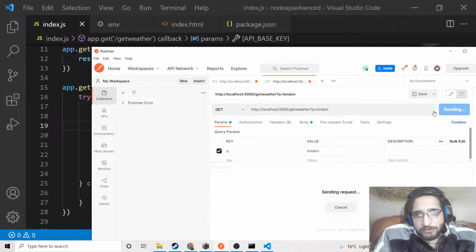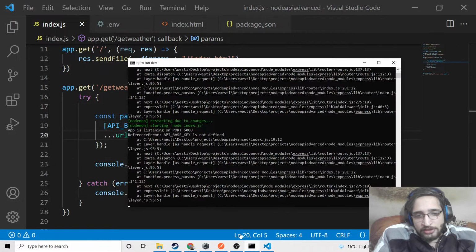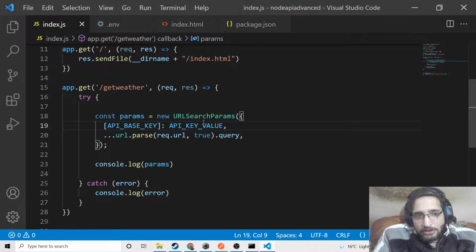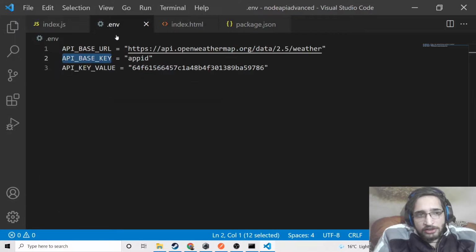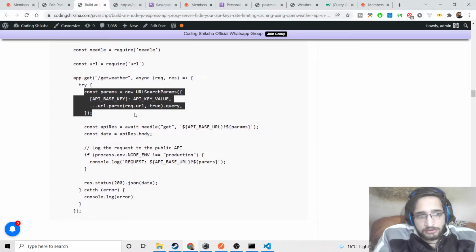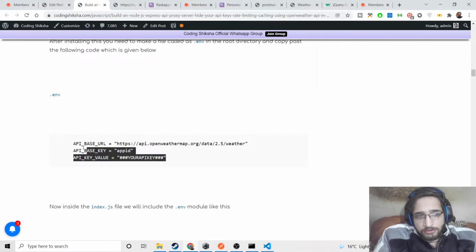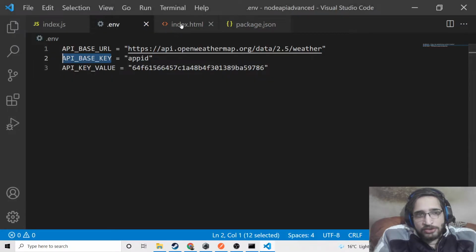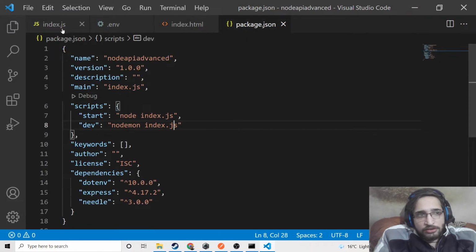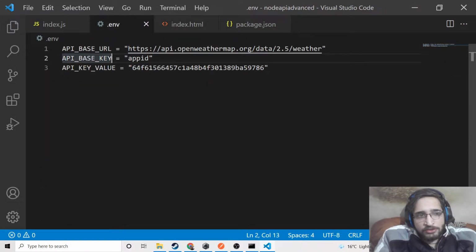So once again, if you send the request here, you will see in the console API base key. Sorry guys, let me just see what is the problem here. So if you just change these variable names, that will be good here, because I have used this in my blog post. So sometimes it can create a confusion. So simply you need to paste this from my blog post.